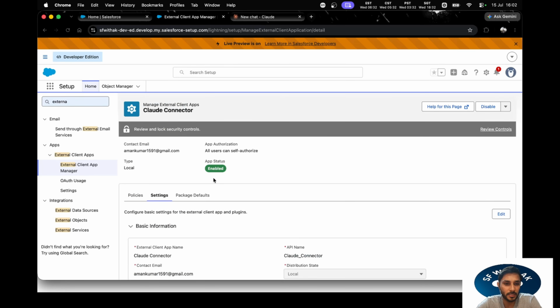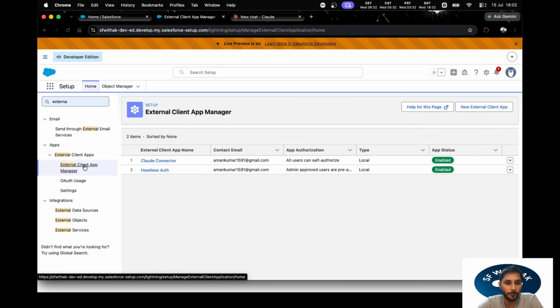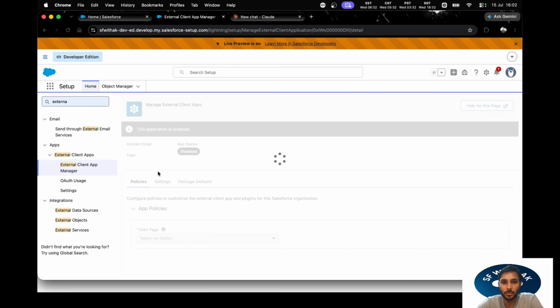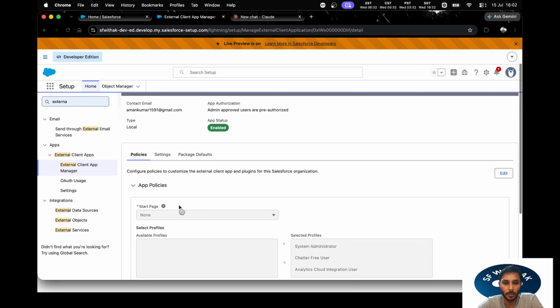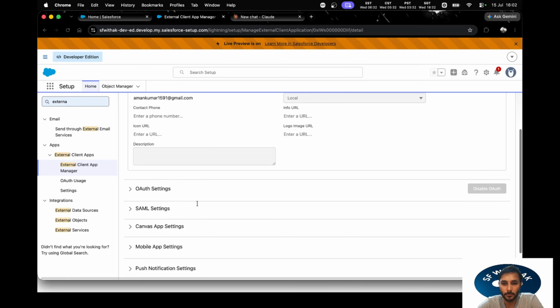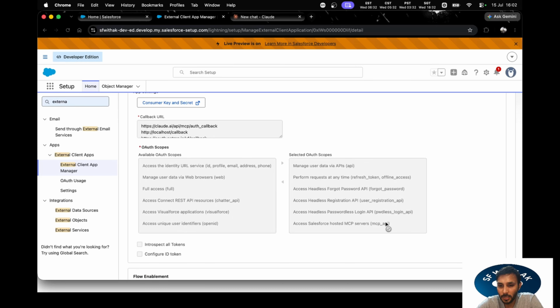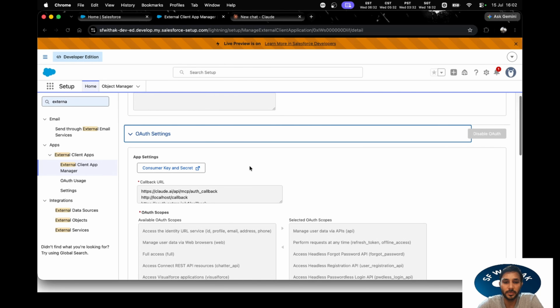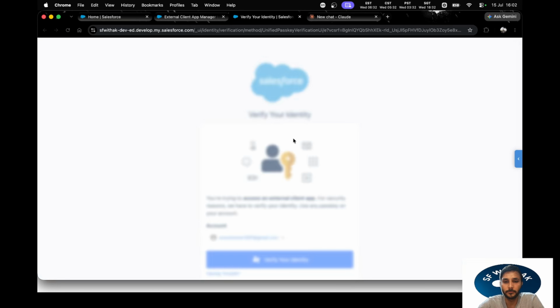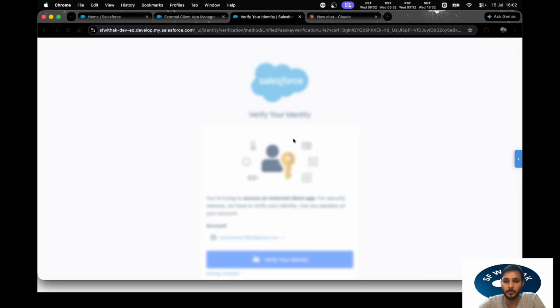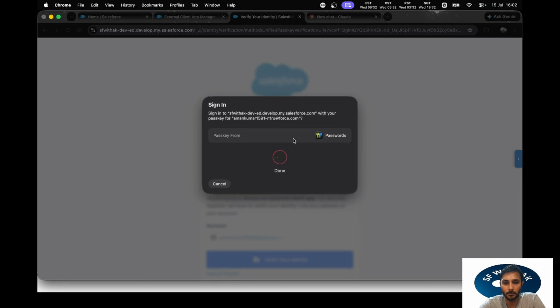I will use the existing app. Let's go back to the client app manager. Click on headless auth. Go to settings, OAuth settings. And I already added the MCP callback here, and the MCP API as well as the refresh token. So I will be able to use this app to connect to Claude. Now let me get the consumer key and secret. Let me authenticate.